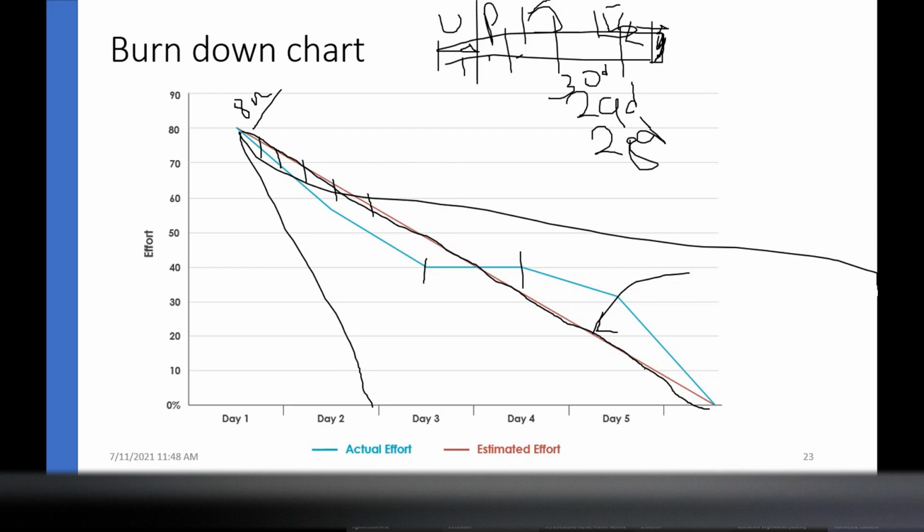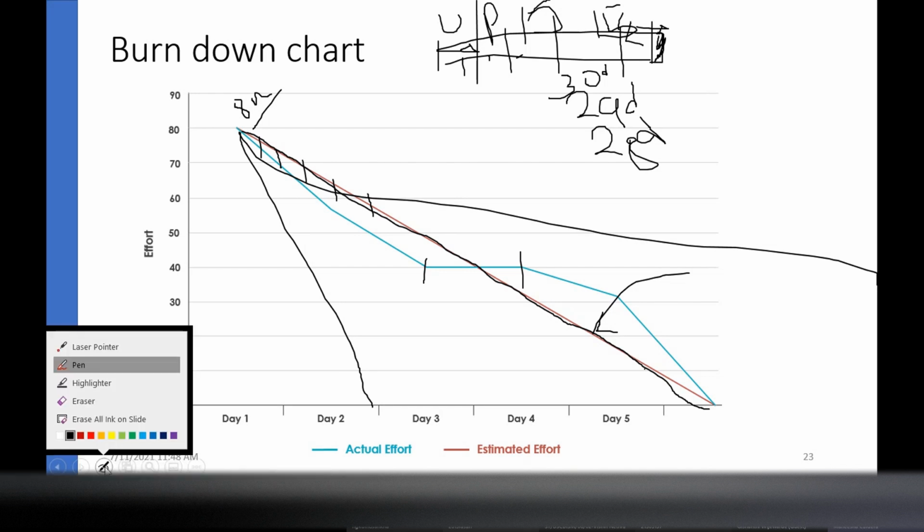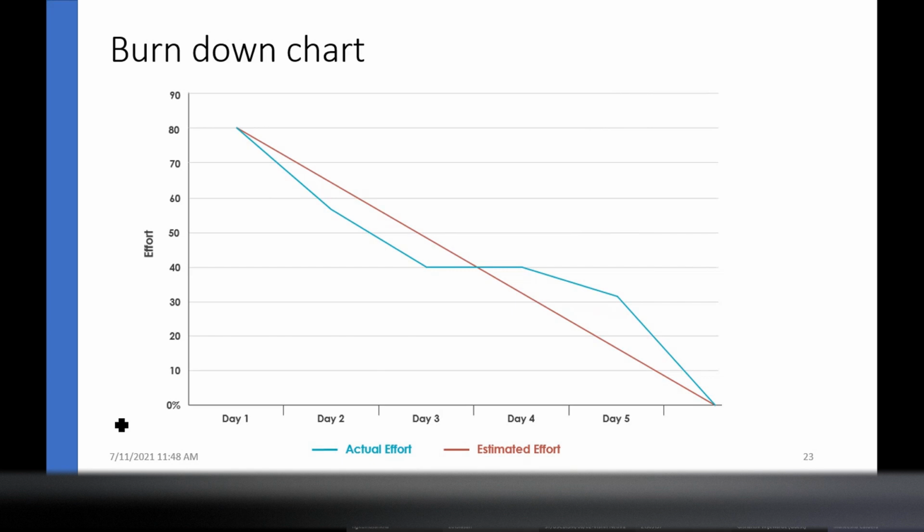It's a small activity you can do and you can understand the behavior. An individual's behavior is the company's behavior. That's the statement. So if individually your actual and estimated are highly deviated, that means your company would be at risk. Right. That's all about burnout charts.